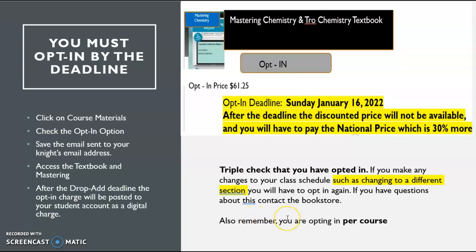Also, keep in mind you're opting in per course. So if you opted into physics, you're not automatically opted into chemistry. You have to opt in per course. Sometime after the drop-add period, the opt-in charge of $61.25 or thereabouts will be added directly to your student account. So what happens if you don't opt in?